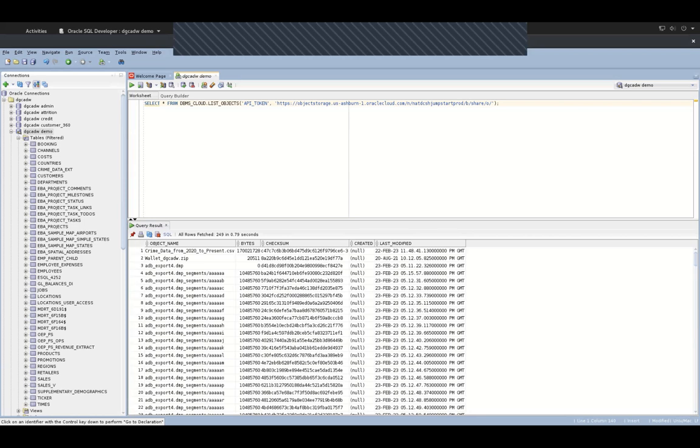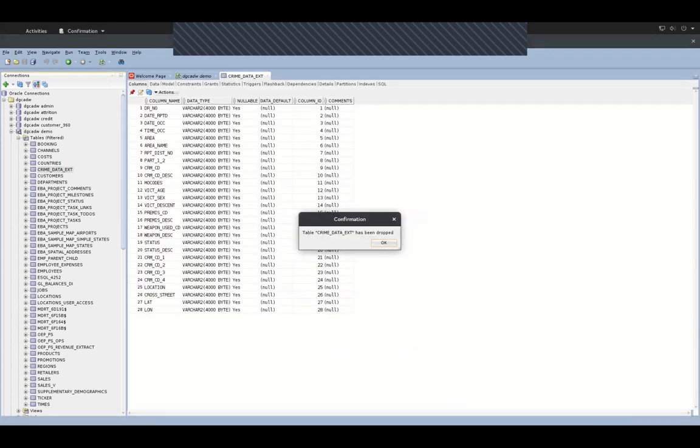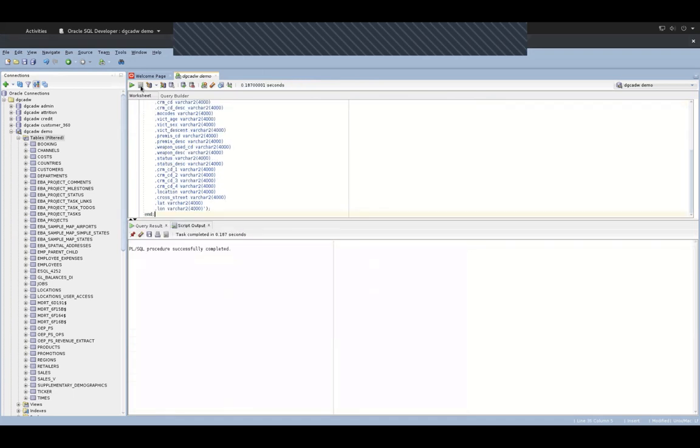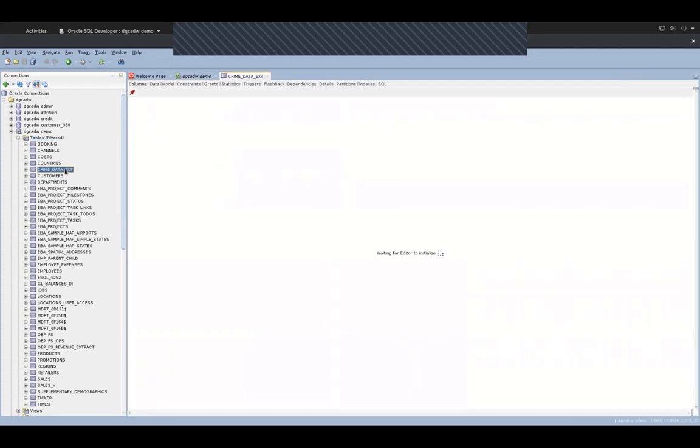So let's show you what it looks like if we were going to access a data file and want to query it. Let's create a very simple crime data external table. First things first, I'm going to drop it, and I've dropped it, and let's just recreate it. This is now reading from a CSV file in object storage, treating it like it's a table. Now right click, refresh. This is a sizable file, 150 megabytes, not huge, but not tiny either. And this is the data here.